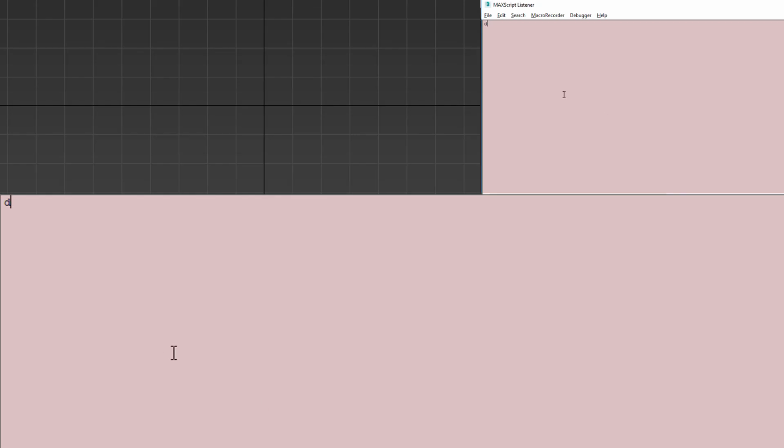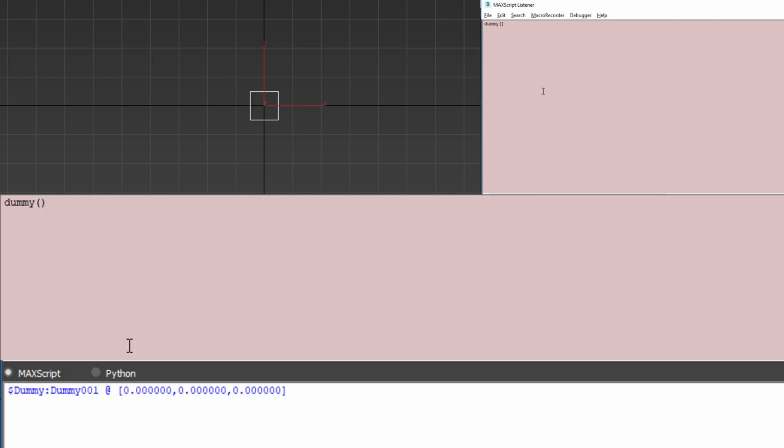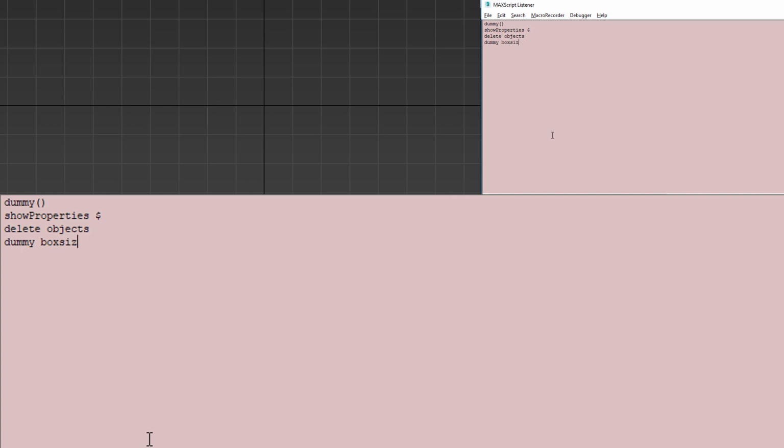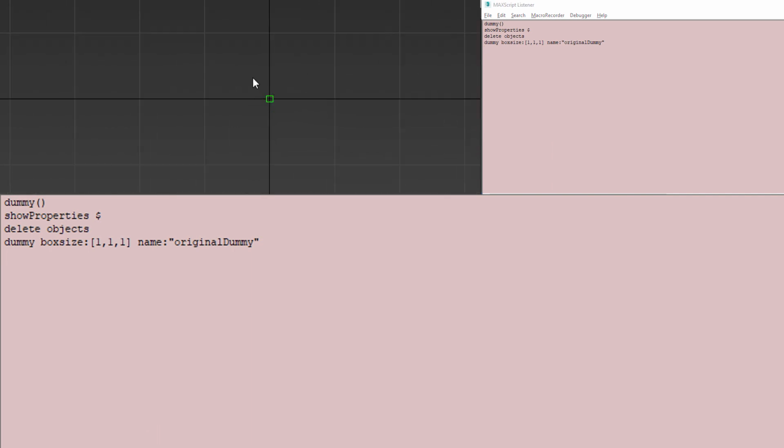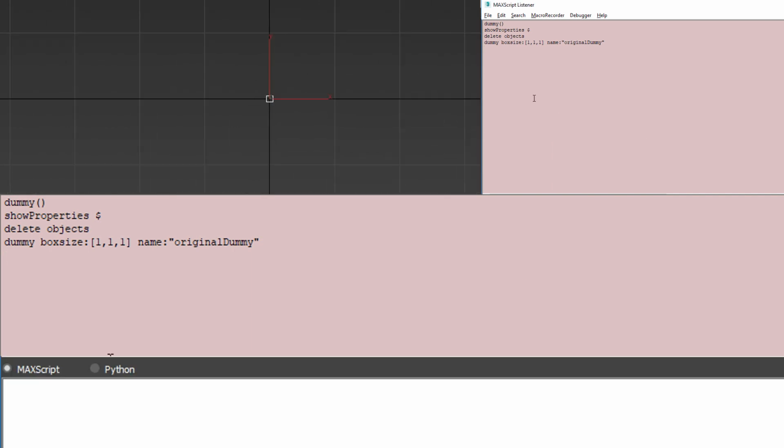Let's get started. So we're going to create a dummy. There it is right there. And if you select it and say show properties, then you'll see them pop up down here. I'm going to use the box size and set that to 1. And we're also going to change the name to be original dummy. You can query the name like this. And then you'll see original dummy.